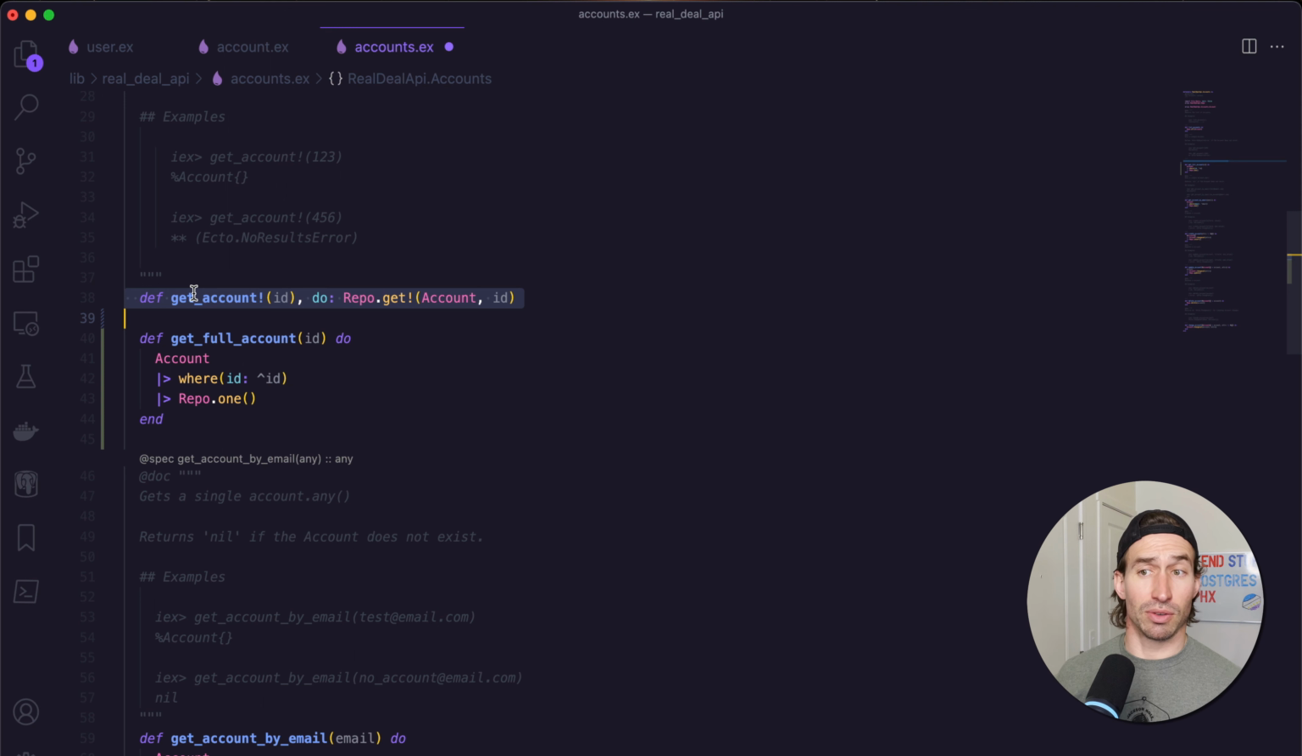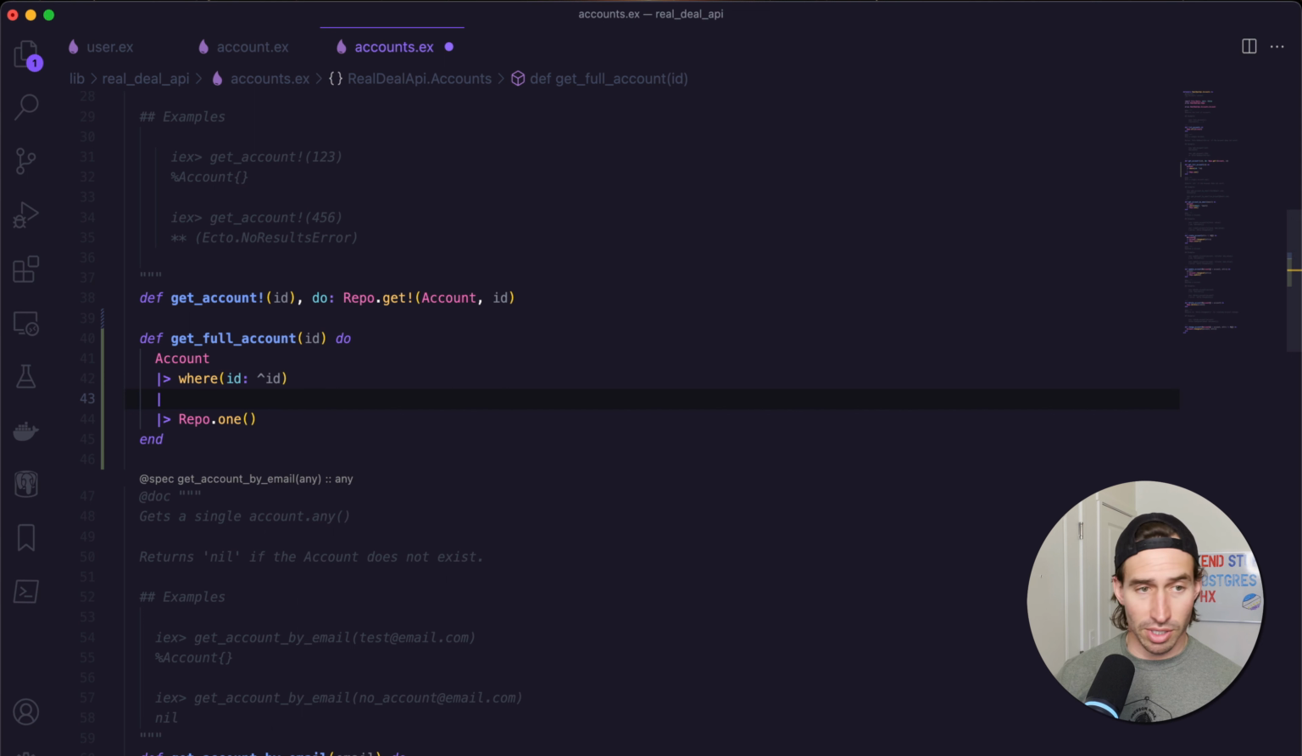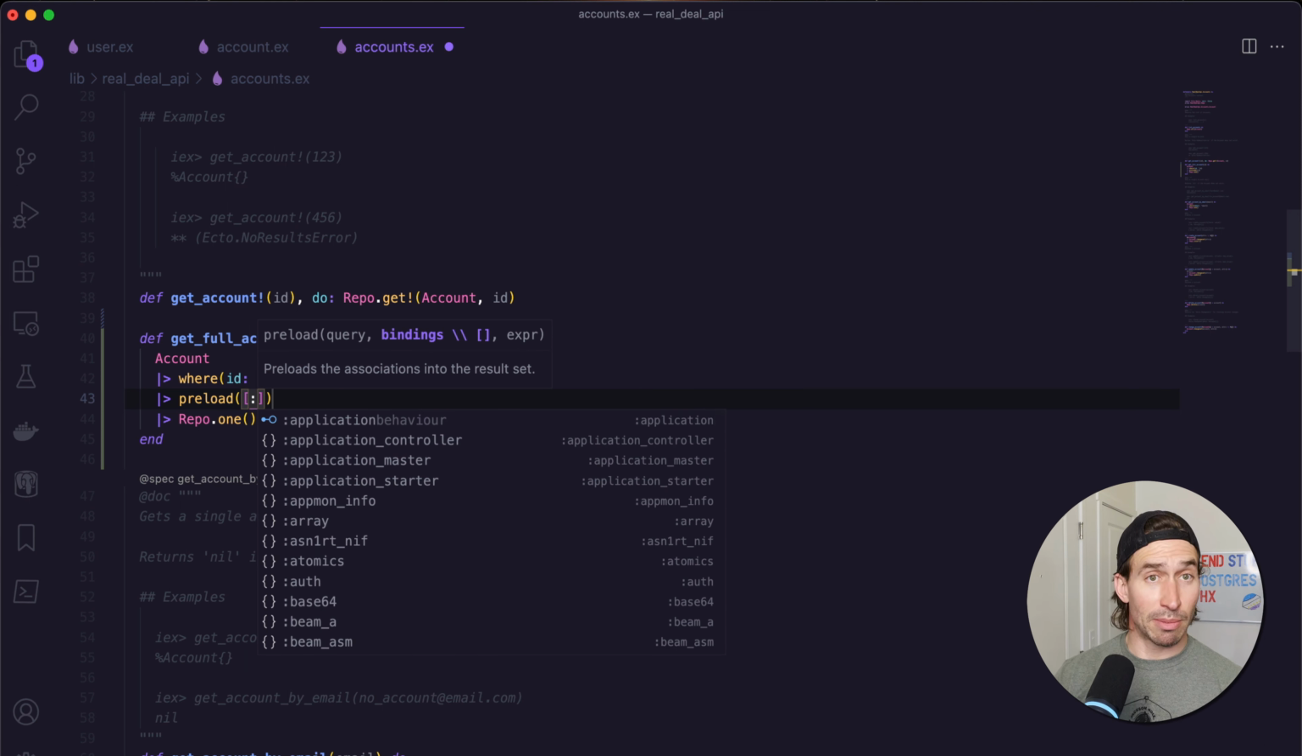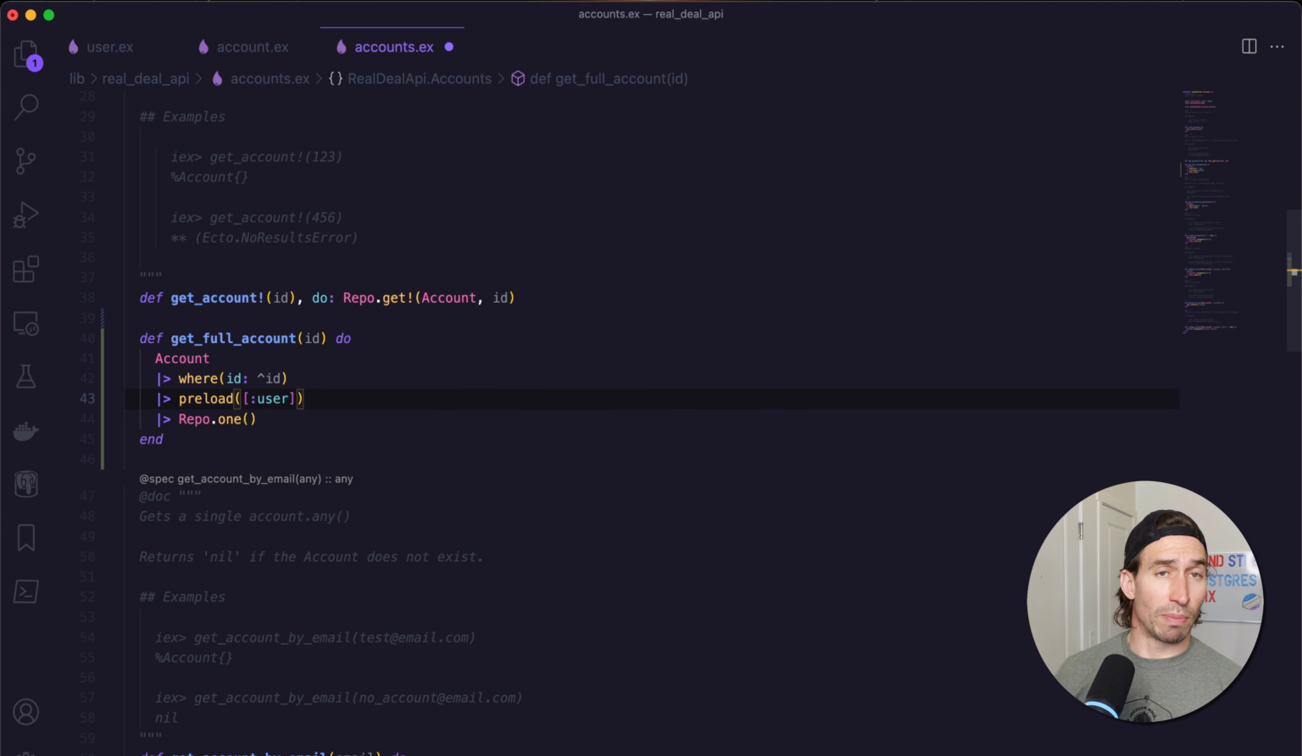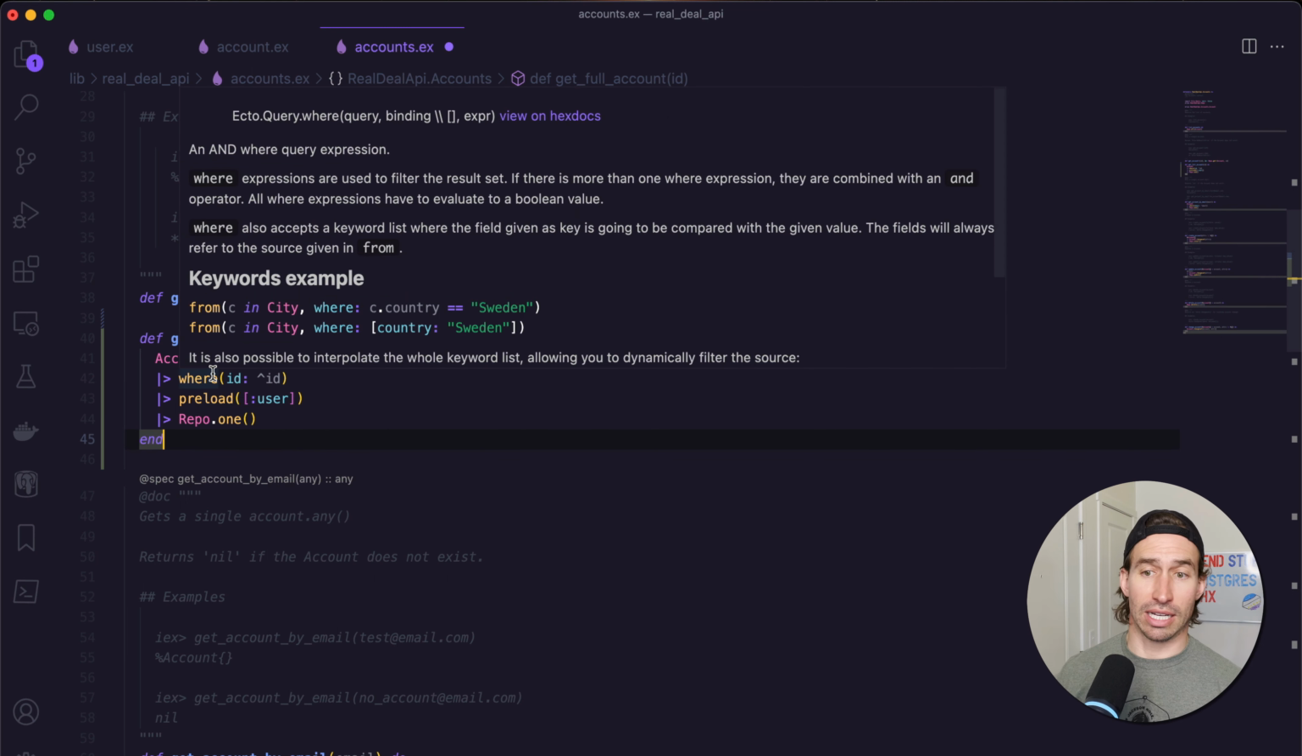But since we have a nice relationship built between account and our user schemas, all we have to do now is pipe in a preload. So above repo.one, let's just do another pipe and we just type in preload. We need to do opening square brackets, colon, and then the name of our schema, which is user. So we're passing in the atom version of our schema user. Boom. That's all we gotta do. So user data is now going to get returned with our account object.